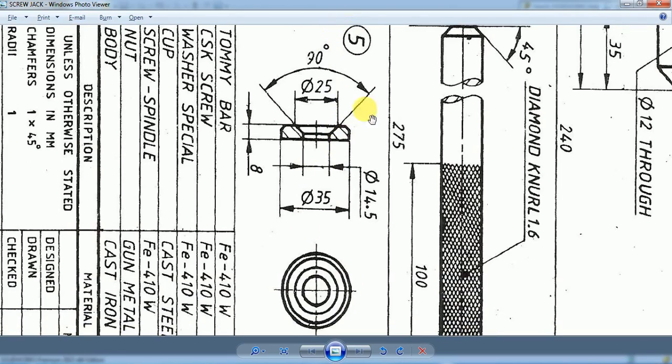So this is part 5. They have given the full sectional front view of the washer and the corresponding top view. With the help of this front view and top view, we have to model the washer now. As you can see, the washer is a hollow cylindrical component.